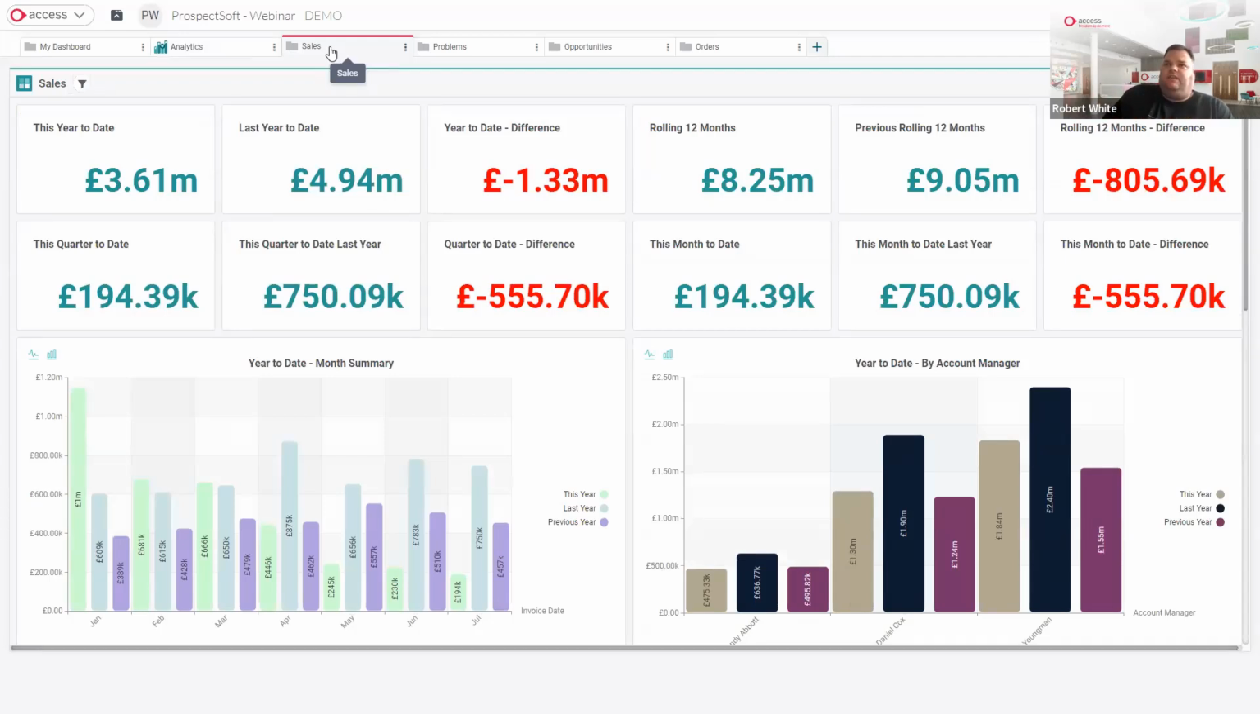Now, all of the dashboards have a similar layout to them. So generally along the top, you put some headline metrics. So for this one, I can see my sales year to date. I can see a rolling 12 months. I can see this quarter versus this quarter last year. And I can also see this month versus this month last year. So I can just see some headline figures.